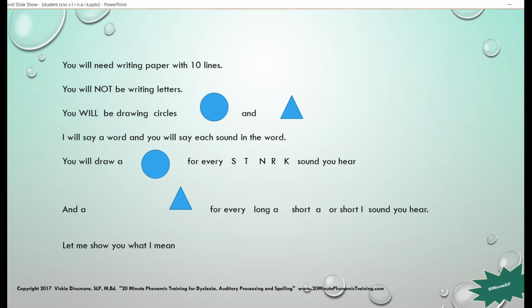You will need writing paper with 10 lines on it, so you might need to get another piece of paper. You will not be writing letters this time. You will only be drawing circles and triangles. Circles for the consonants, like s, t, n, and k, and triangles for the vowels, like a and I. And as you say the sounds, you will draw the shapes. Let me show you what I mean.